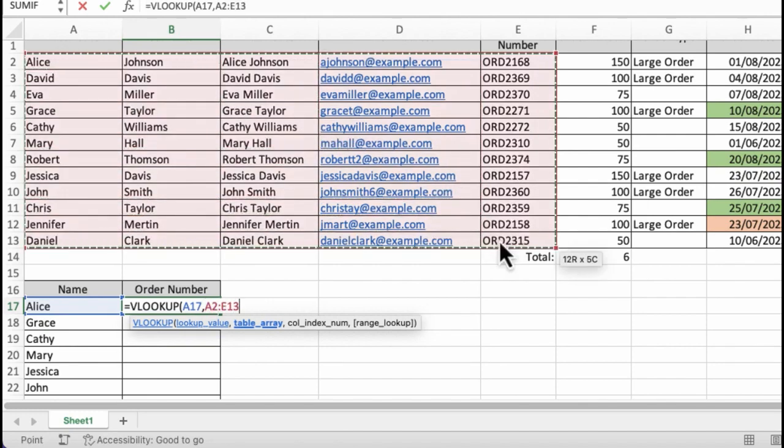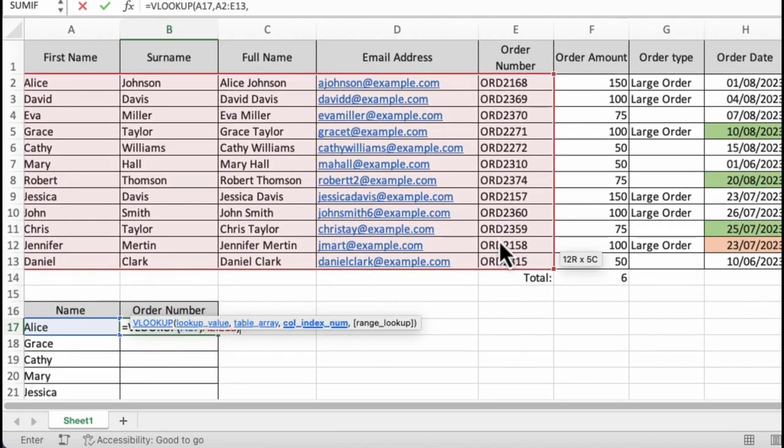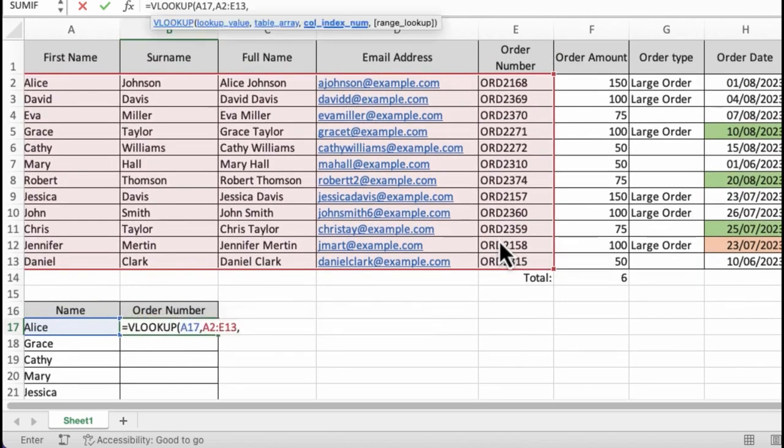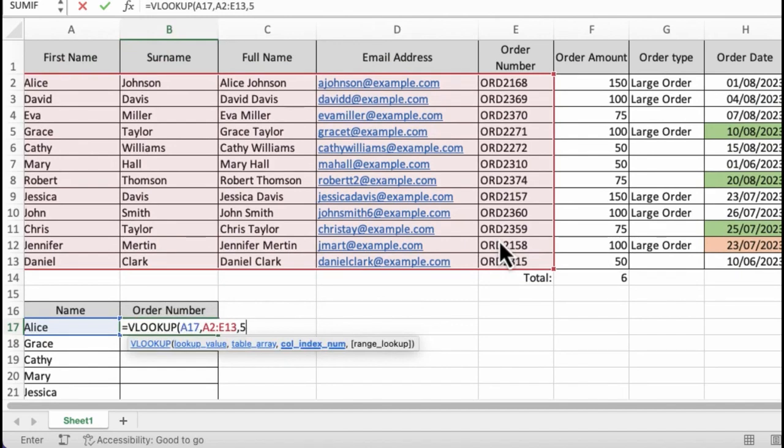So you can see how I've gone from left all the way onto column E. I could select more, but I don't need to because the only data I want to pull back is the order number, and I've selected that within my table. I'm going to press my comma, and now I need to tell the system what number column I want it to pull back. So the order number column is number 5, so that is the number I'm going to put in there because it's going to pull back that number.